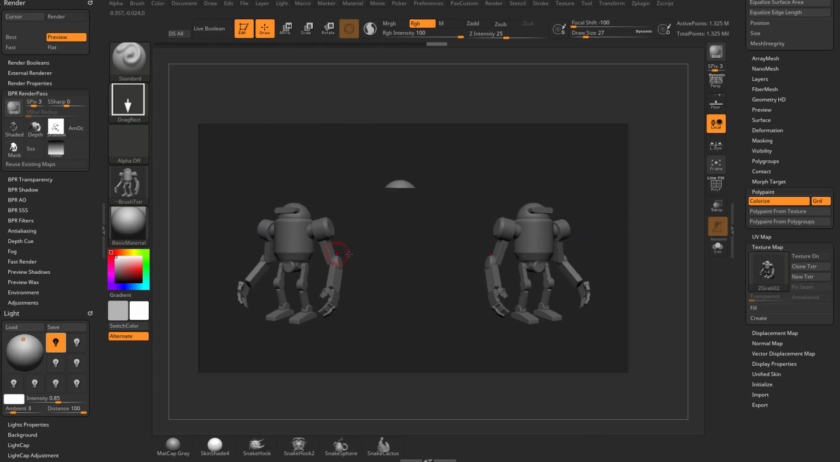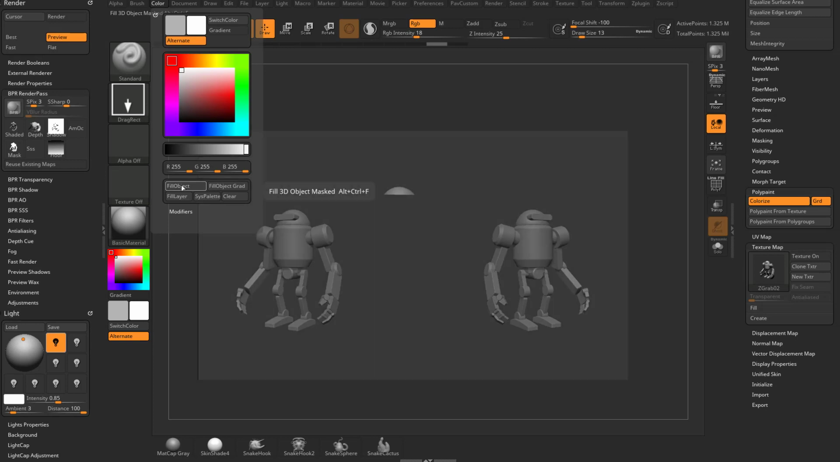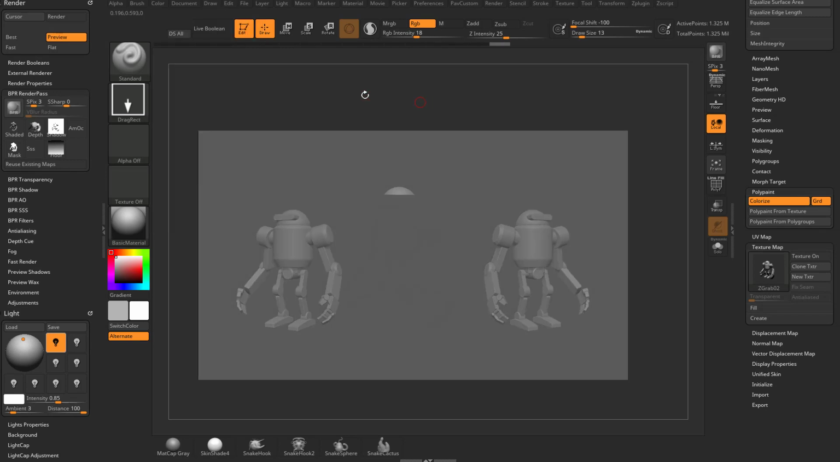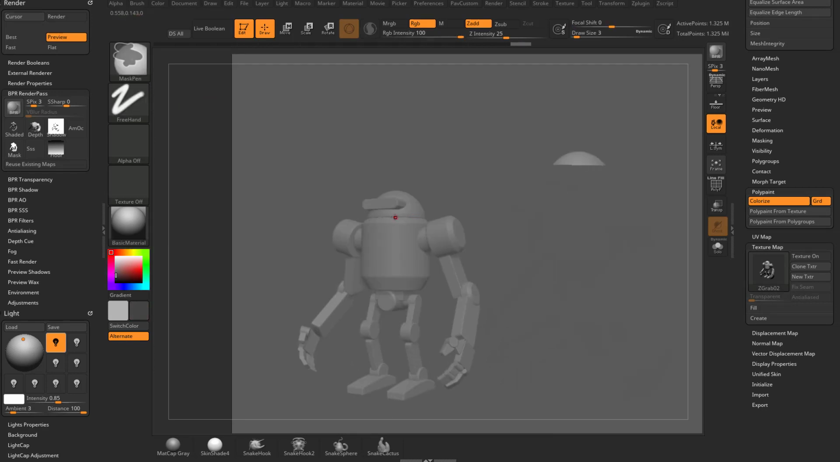And again, if you want to just knock this down and start sketching on top, take your RGB intensity, let's go color, fill object, and that'll lighten it up. And then you can just go back in here and start drawing on top of your robot and maybe putting in some details and stuff of what you'd like to see.